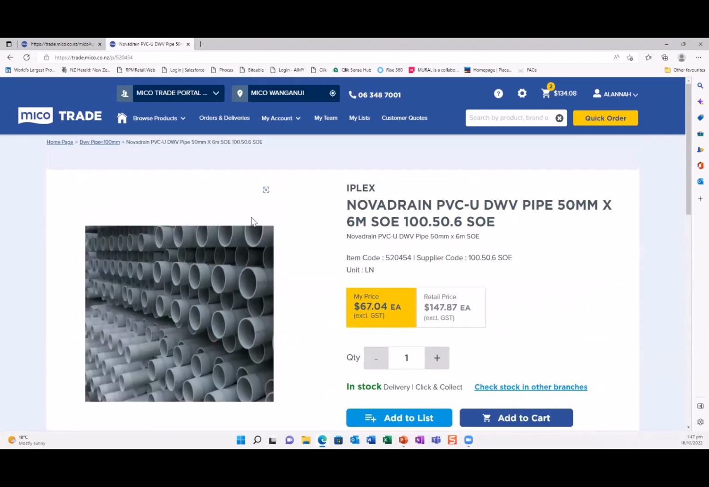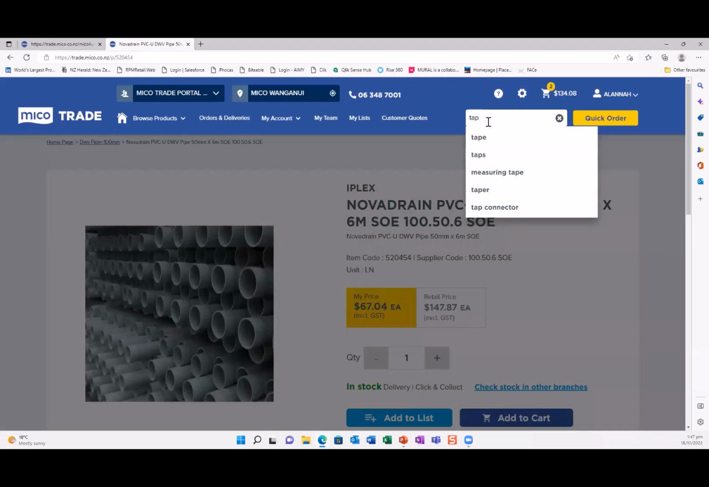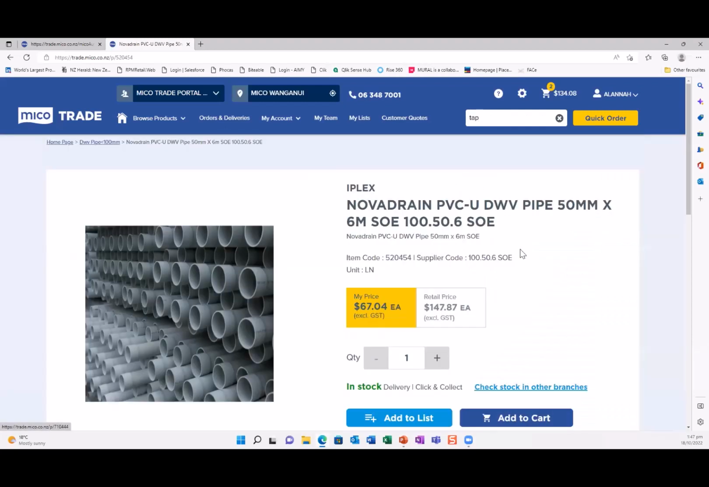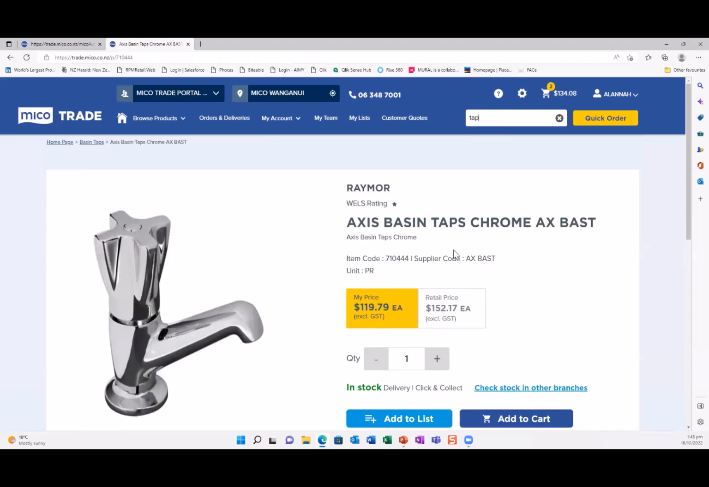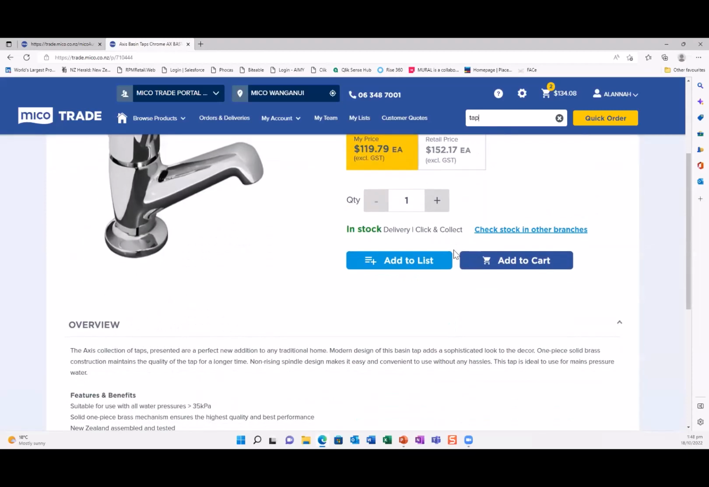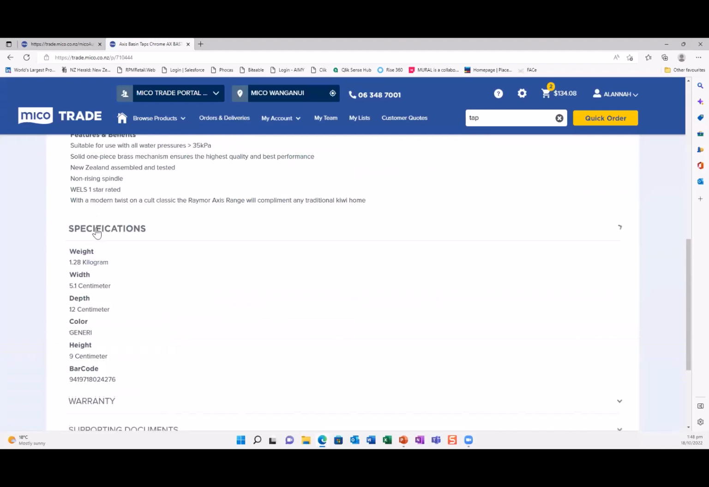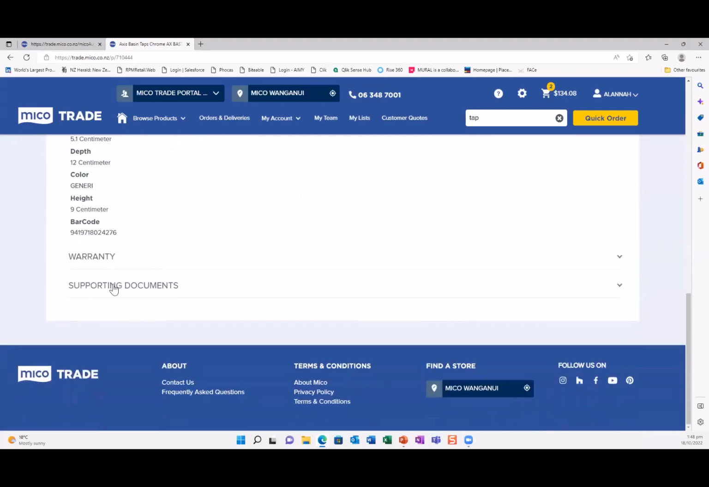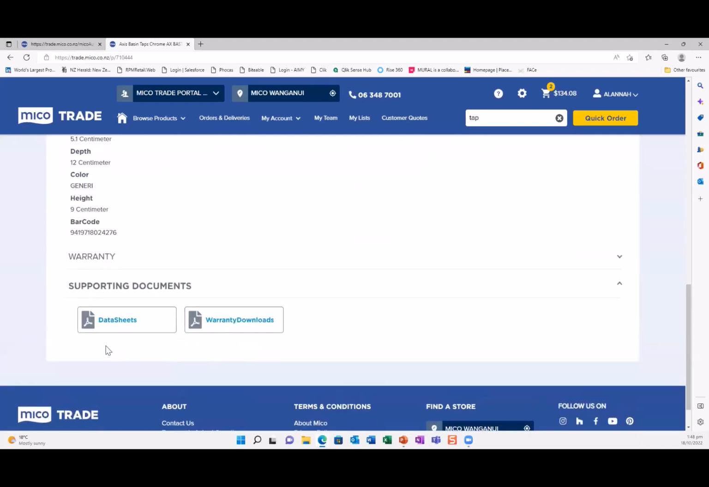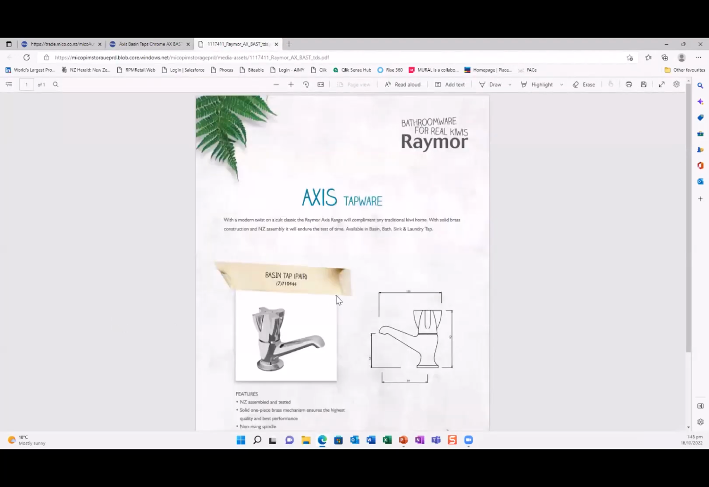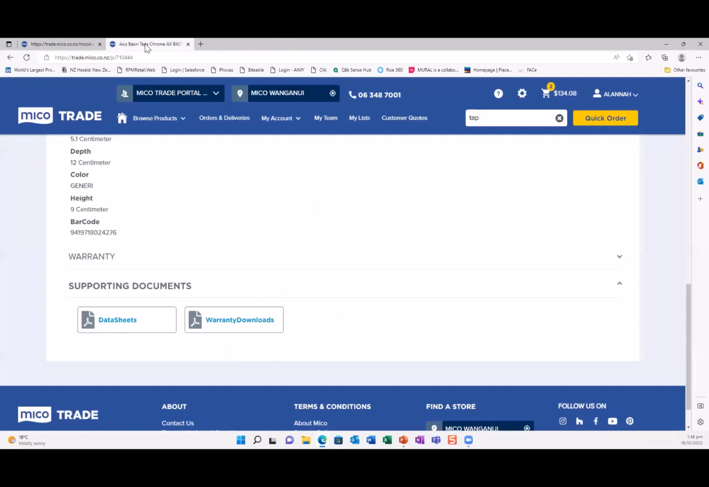So really nice, easy to find products. My recommendation is to pop into the global search bar and type in what you're after. If I want a basin tap, you can see that's a nice, quick, easy way for me to go. Pop straight into here, see my specifications, and see any supporting documents. So here I've got a data sheet. That's fantastic for your customer. You can find all of that in that one space.